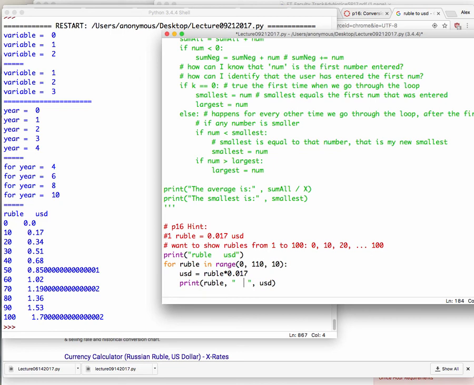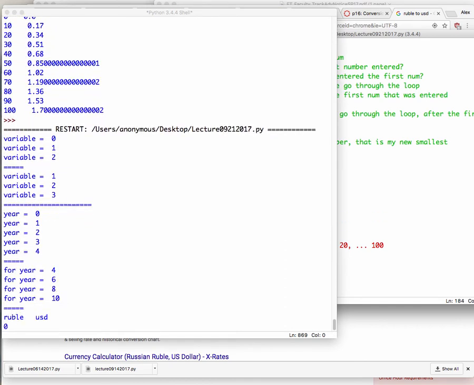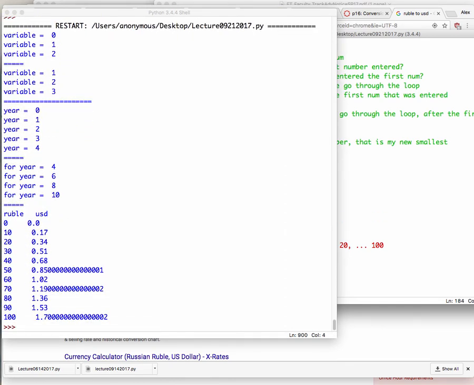Well, yeah, let's do this. All right, good enough for now. So notice one thing that's happening, right? These numbers here are kind of lined up.